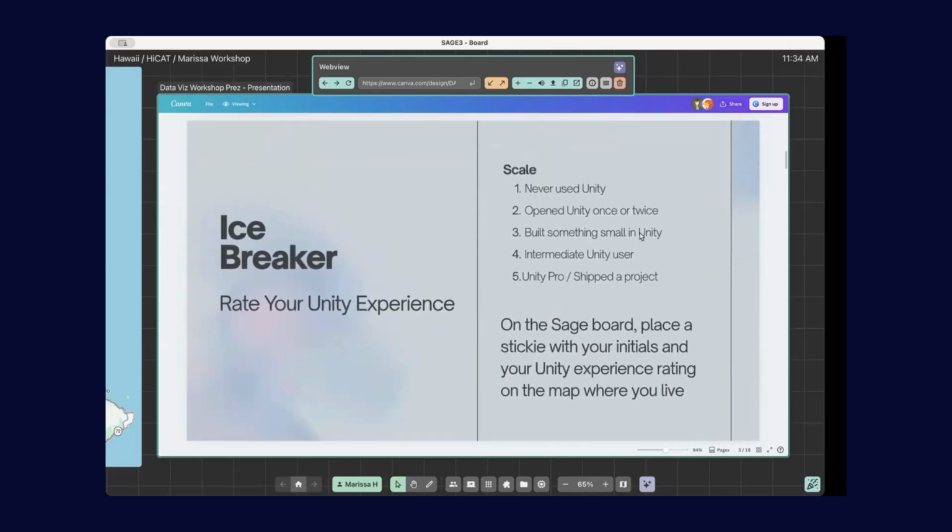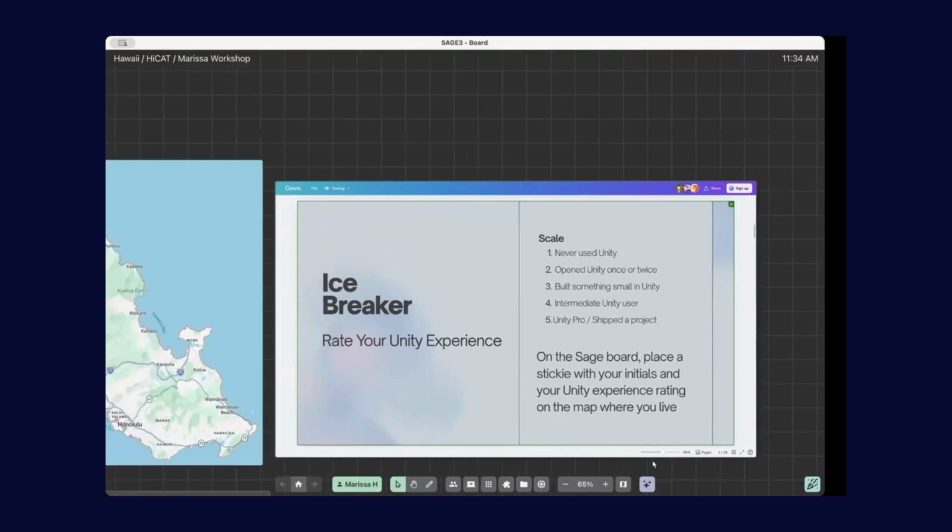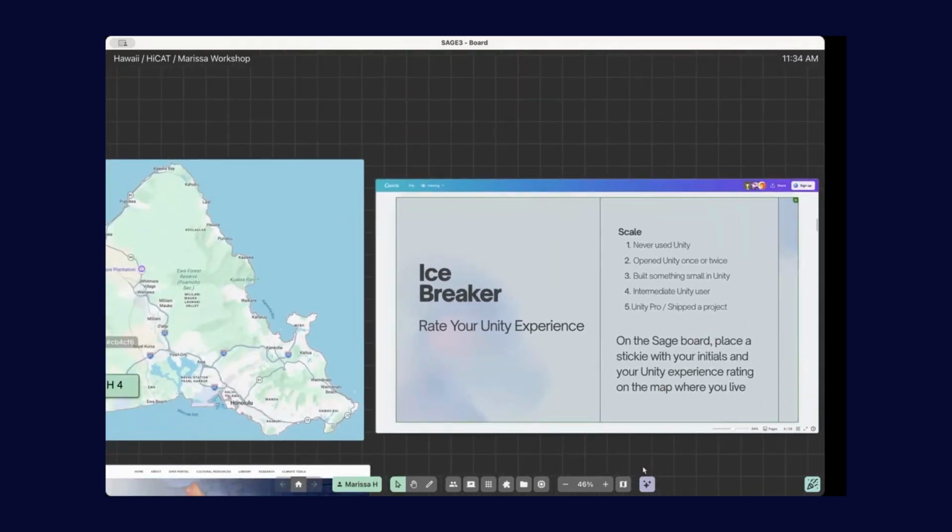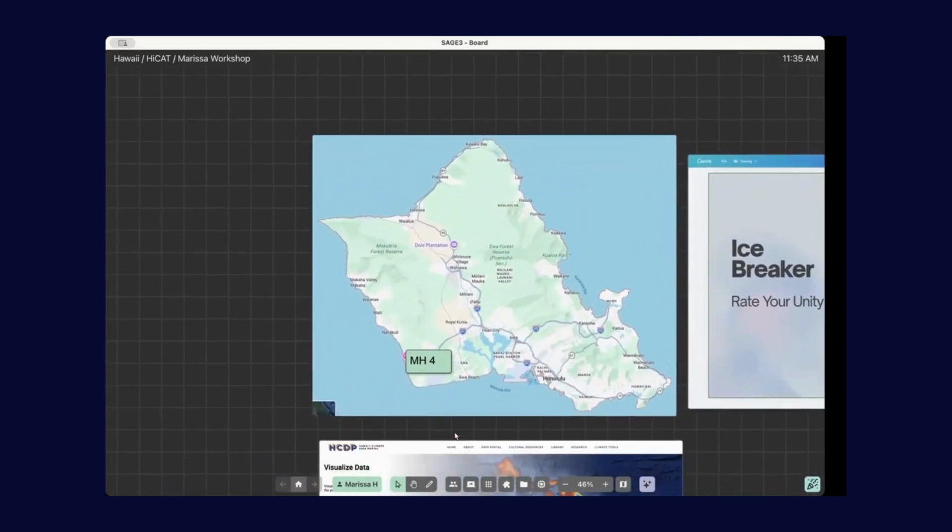So for the icebreaker, this is sort of to gather some data. For me, I want to know how much Unity experience everyone in this workshop has, as well as gather some location data. I have this in the Sage board. If you have the Sage software, you can join the board in the link in the chat, or you can just watch my screen share and we can do the icebreaker through there.